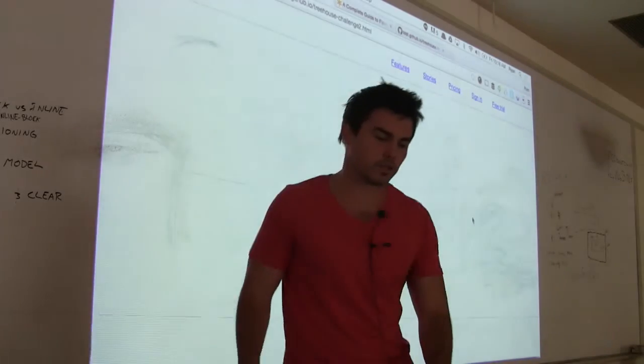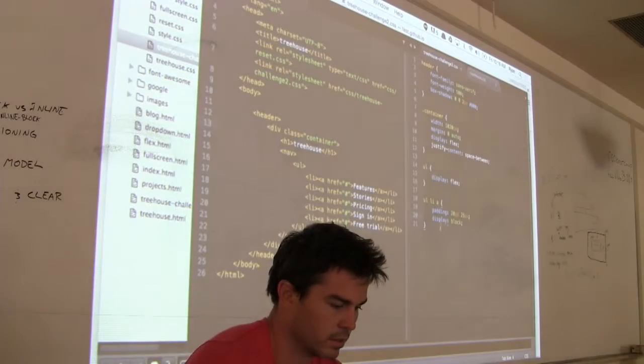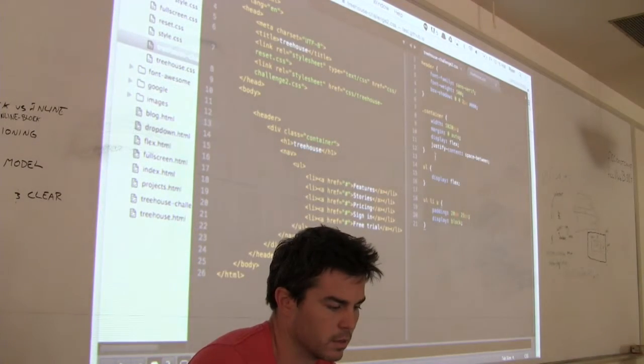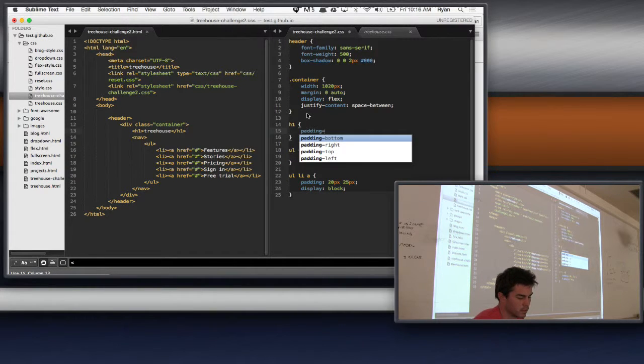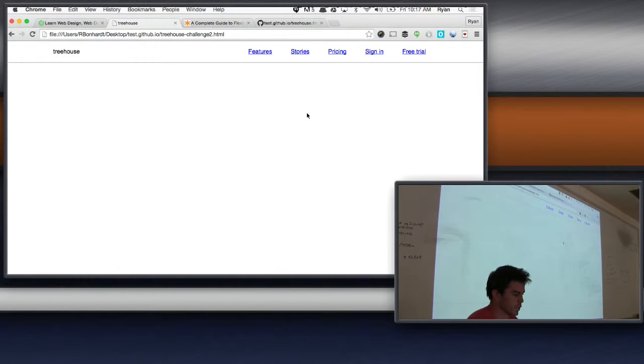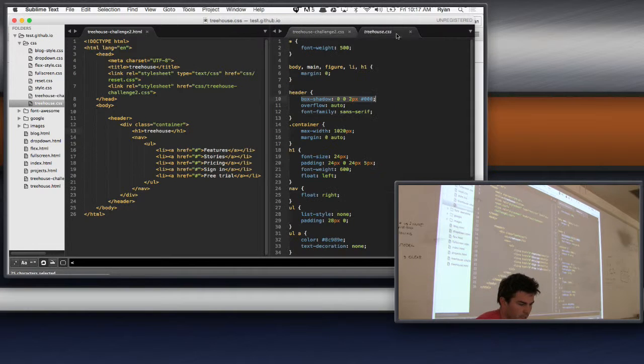See that? So now we'll just give the H1 the same padding, at least padding top. So now it's all on the same line, right? So a couple things I can do. How do I need to style that H1? What was it last time?